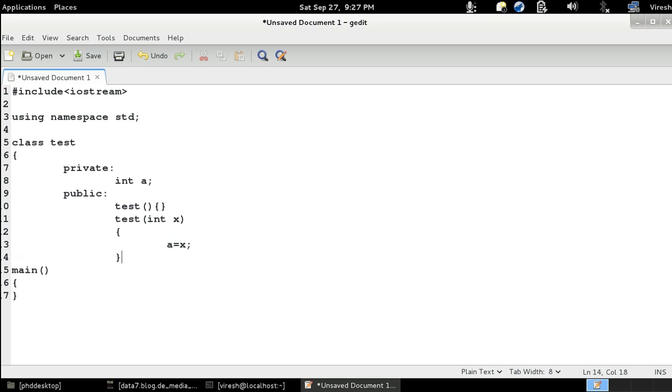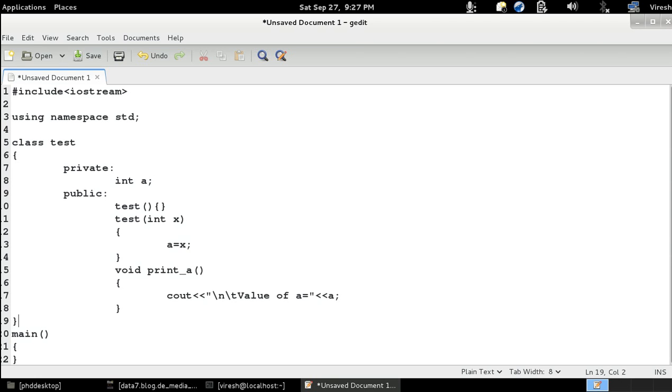Now over here I just want one more member function, say void print_a, in which I would be printing the value of a. Okay, that's it. That's the definition of the class.